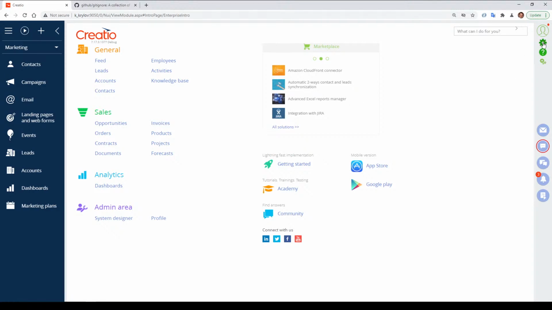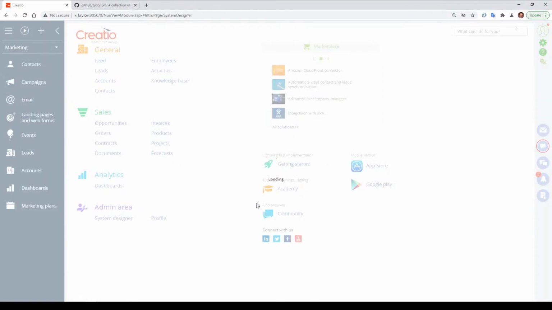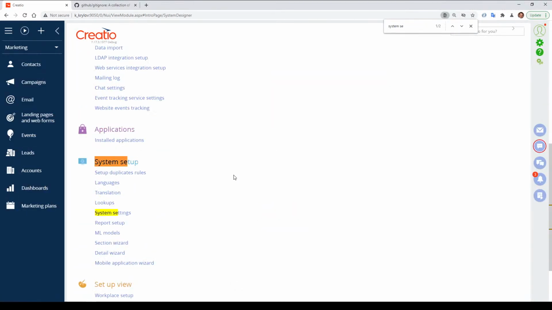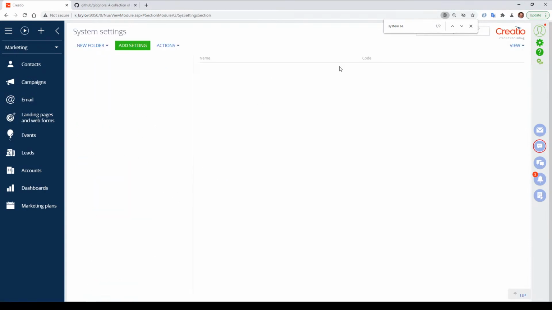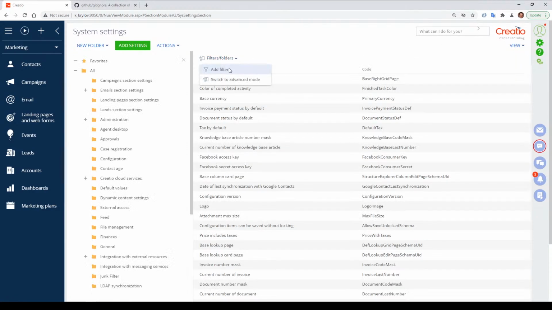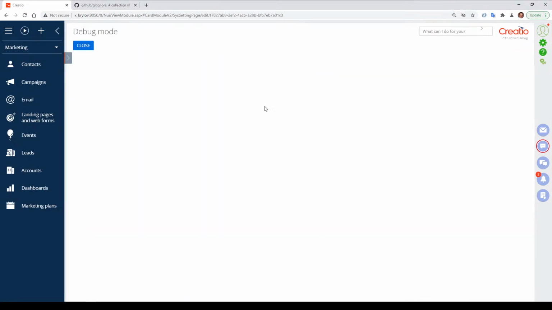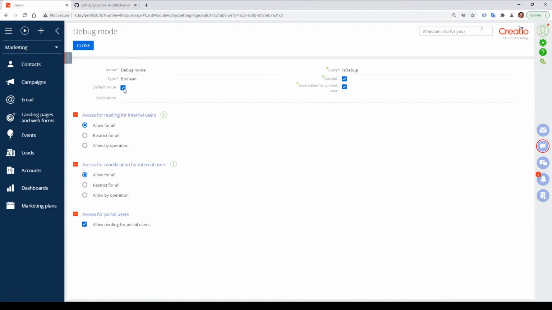If this button is not available, just go into your system settings, and I'll show you how you can do this. So let's search for system settings real quick. And in system settings, just search for debug. The setting is called debug. So let's search for debug. In my case, debug mode is enabled, and you can enable it quite easily just by enabling this checkbox. And once this checkbox is enabled, you can simply click on this button and it will open the backend.